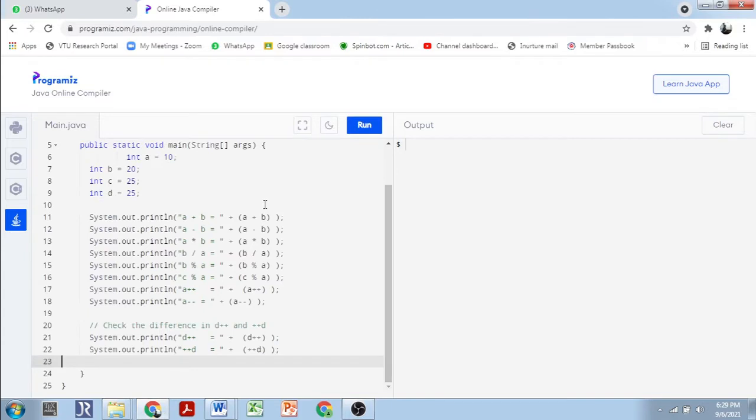We're using an online compiler for this, so you don't even need to install Eclipse or any other IDE on your laptop. Without installing those things, you can run this program and check how operators work in Java. Now we have variables a equals 10, b equals 20, then c equals 25 and d equals 25 also.